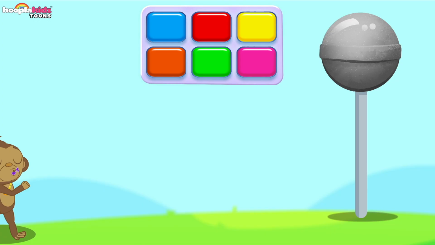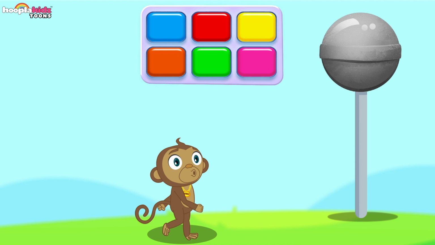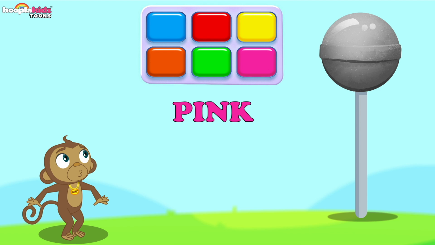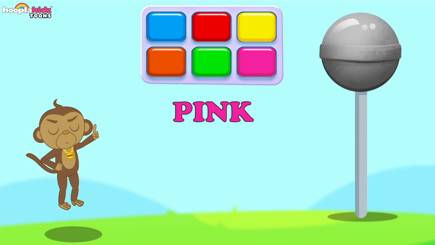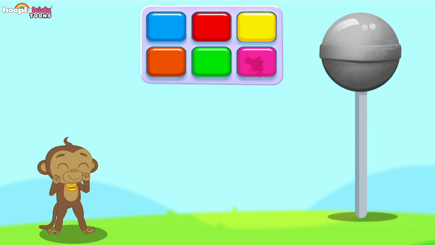Bye! Hello, Mango. How are you? Let's paint a lollipop. Let's find pink. Is that pink? No. How about this one? No, that's not either. How about this one? Yay, that's right. You found pink. Well done.